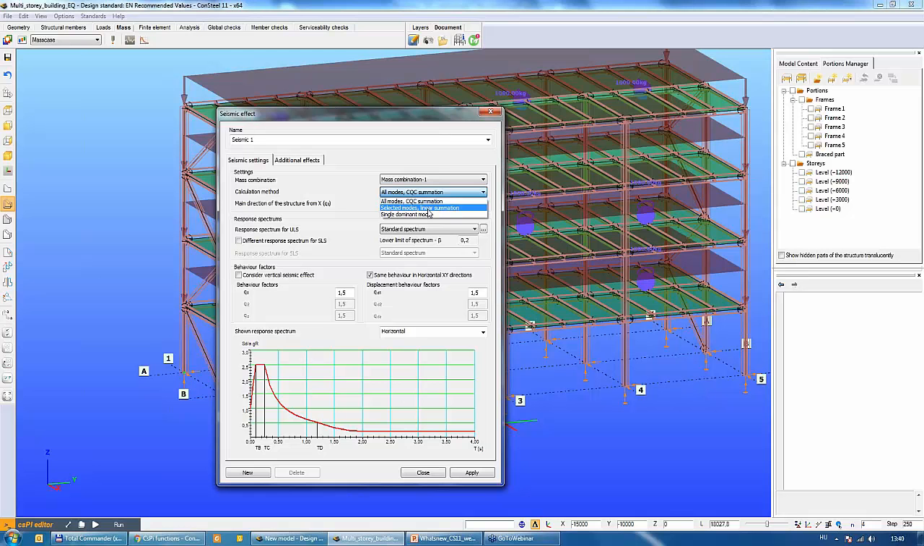So in this case, the user has to select which dynamic shapes should be taken into account during the seismic calculations, and a multiplication factor must be given for each of the dynamic shapes. And the last method is the single dominant mode method. In this case, ConSteel uses only the dominant dynamic shapes in each of the directions. At first, I selected the all mode CQC method.